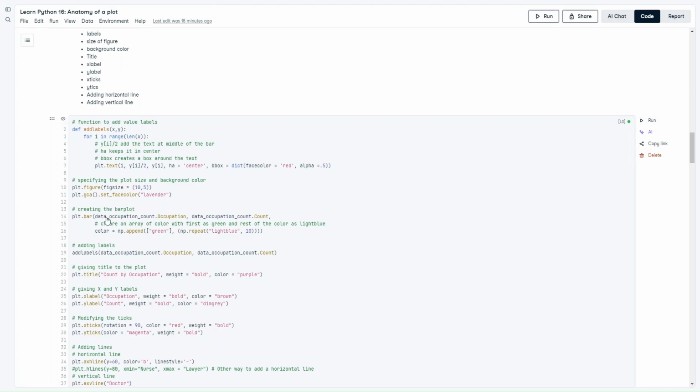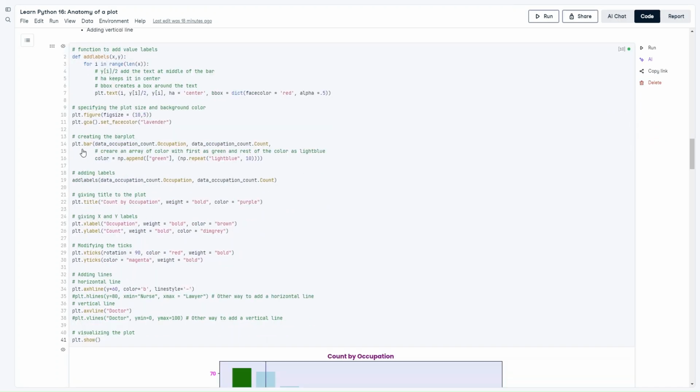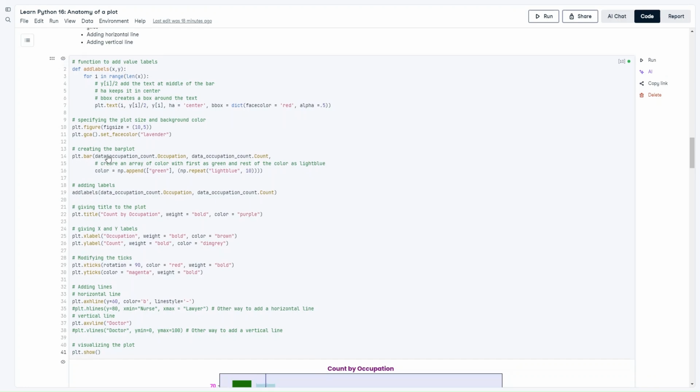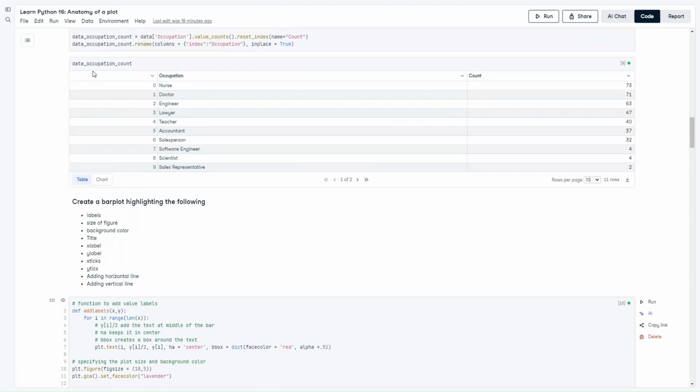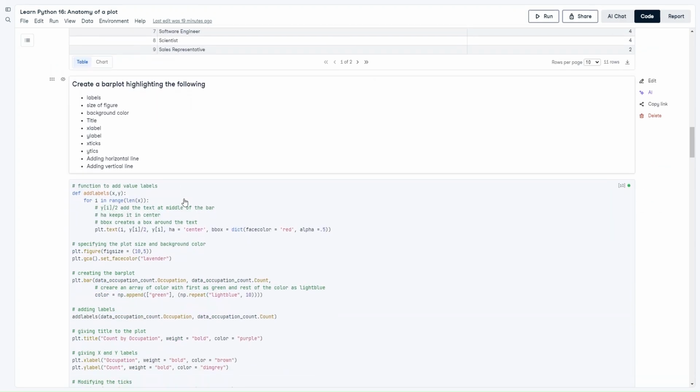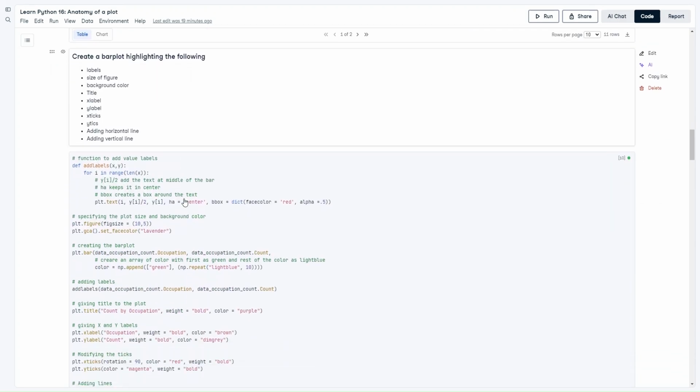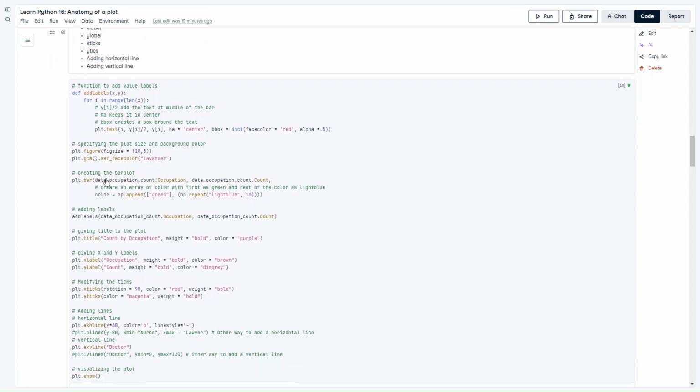So to create the bar plot, what I'm doing is that I'm taking this summarized data, which is data_occupation_data_occupation_count. Because we are using matplotlib here, and we want to get the count. So I'm taking this data frame, and then I'm taking the first column, which is occupation, the second column, which is the count. So this occupation is on the x-axis, count is on the y-axis.